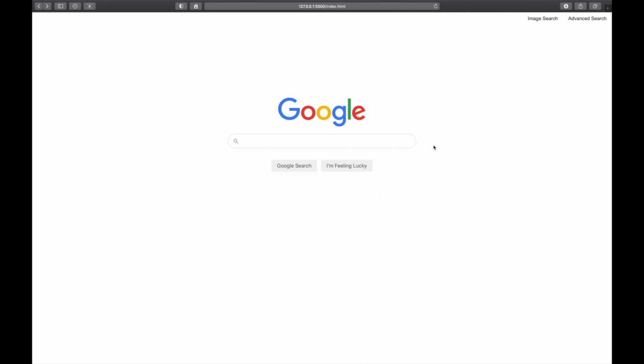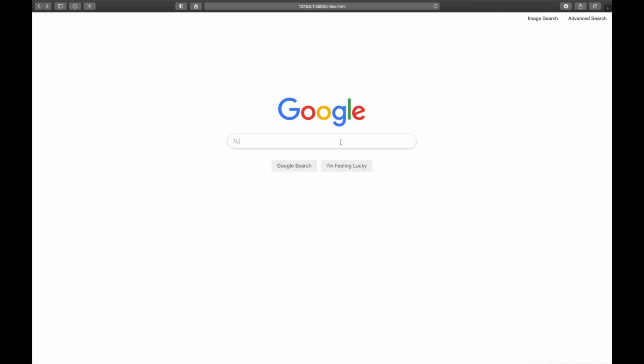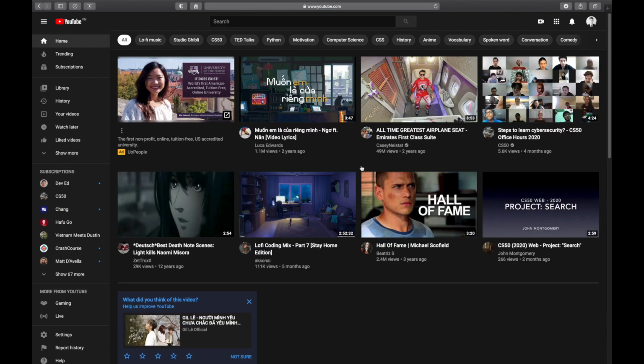So let me go ahead and type in something, for example CS50, and hit enter. You can see the normal results of Google's search engine, so nothing special. Let's go back. If I type in something, for example YouTube, and hit this button right here, it will lead me to the first result of Google search.